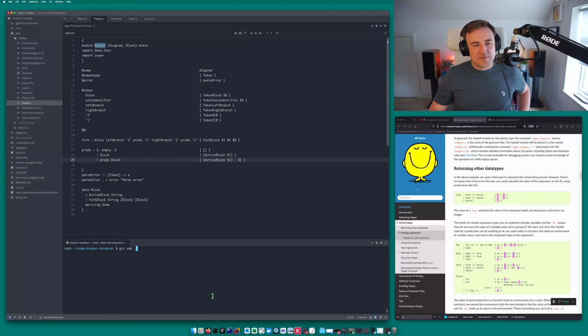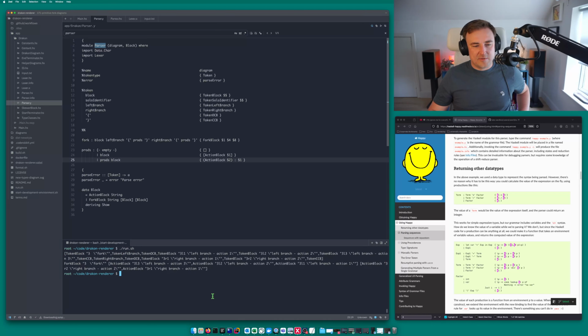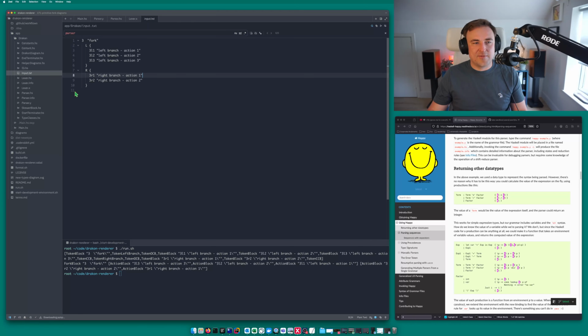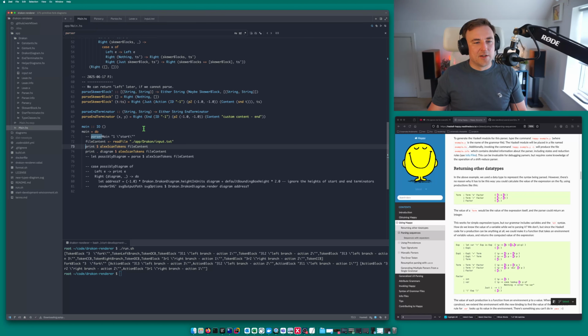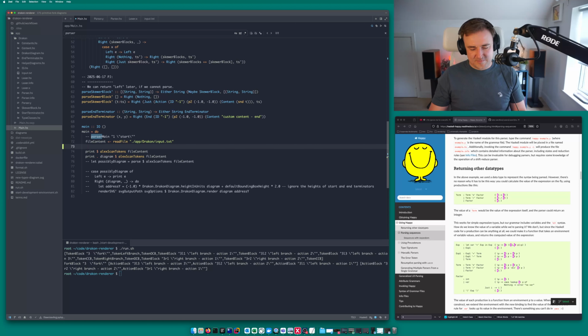For now, what is the most important to me is that we can parse and lex a very simple fork like that. So in the future sessions, we'll probably add more items to the skewers, like an action alongside the fork, start terminator, end terminator, and also we'll try to embed forks inside branches. That's for later.